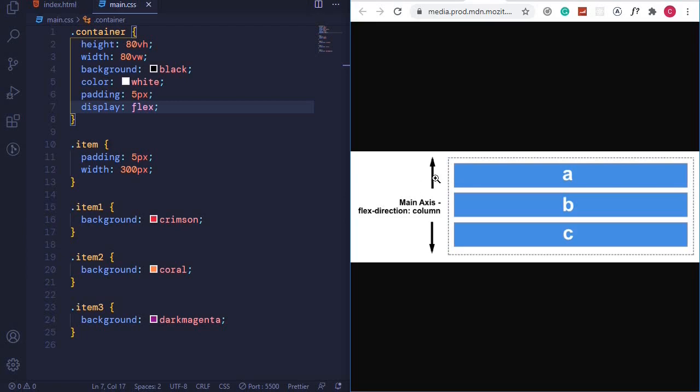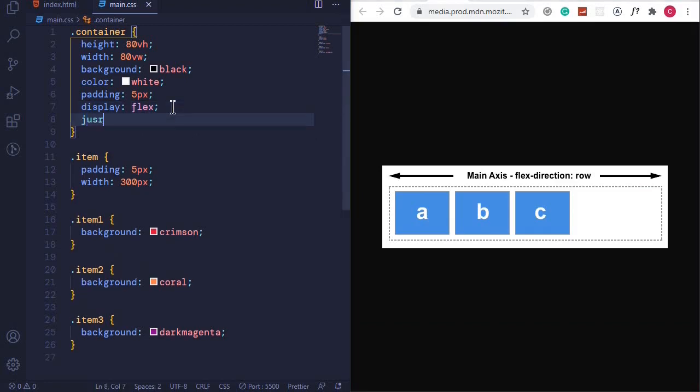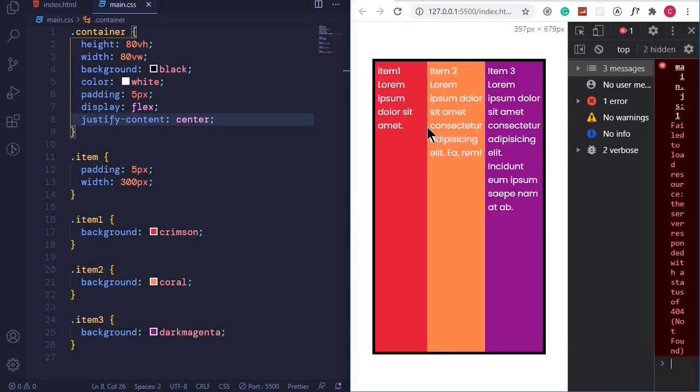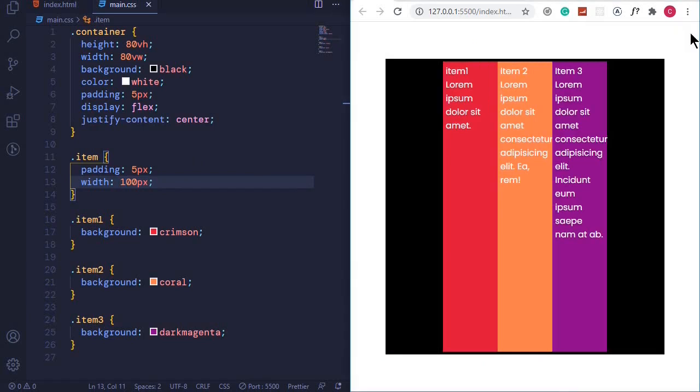Now, with this, we can use another property to align our items along the main axis. And this property is justify content. So right here, I can say justify content. And if I say center and come to my page here, I will decrease the size of our items to maybe 100 and close this one. Now you'll see that our items are at the center now. And justify content aligns our items along the main axis. In this case, the main axis is horizontal because the flex direction is horizontal.